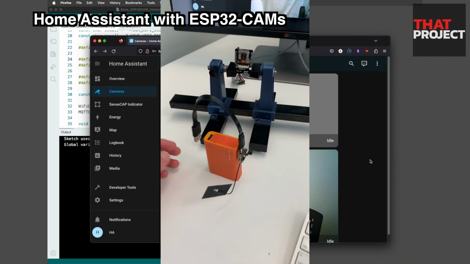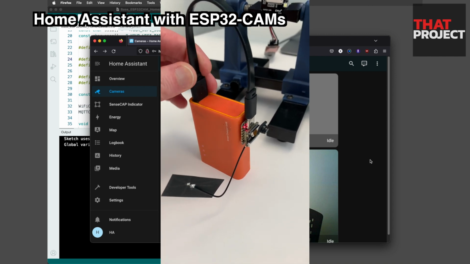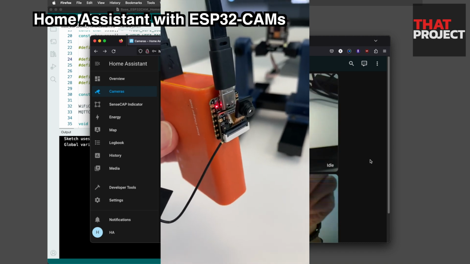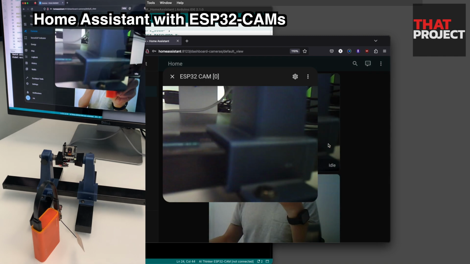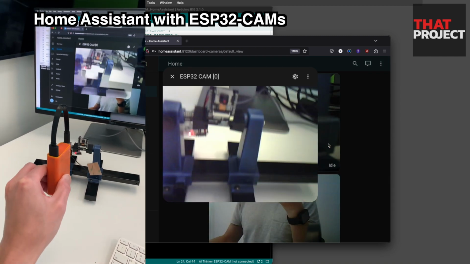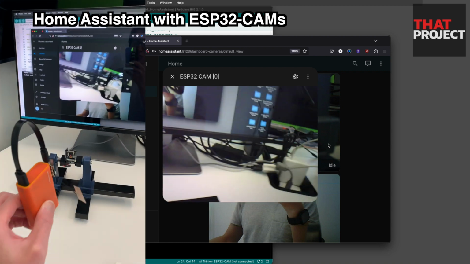Next, I will prepare the second camera. This is a Seed Studio's Sense camera module. Because it is so tiny, my power bank looks very big. It's very comfortable to be able to move around. The second camera also works well.